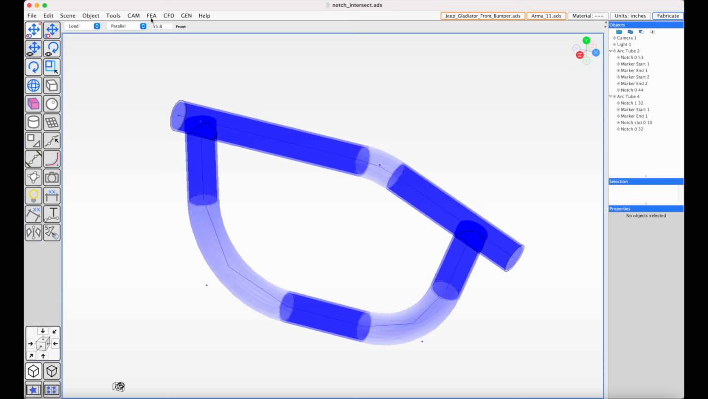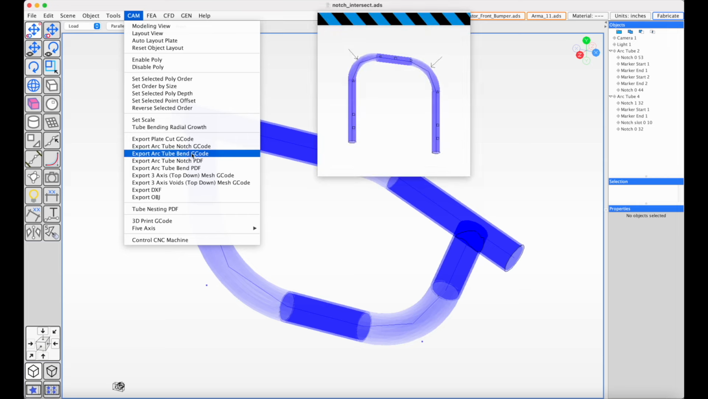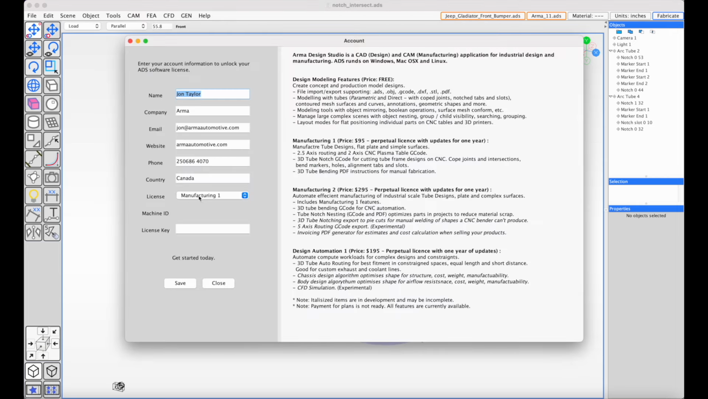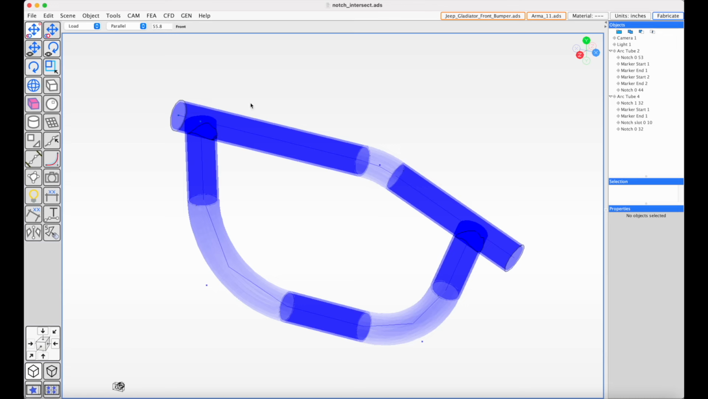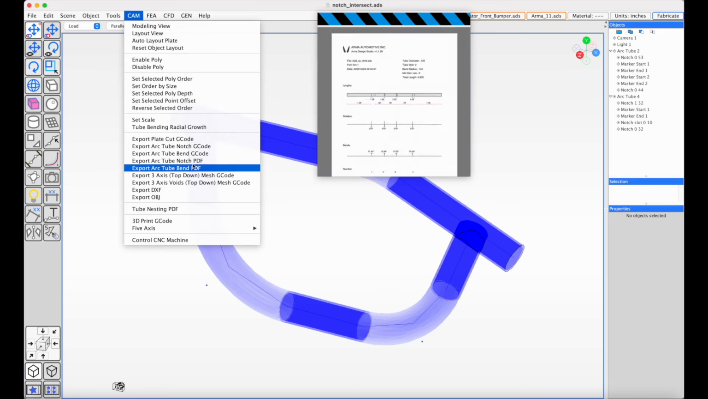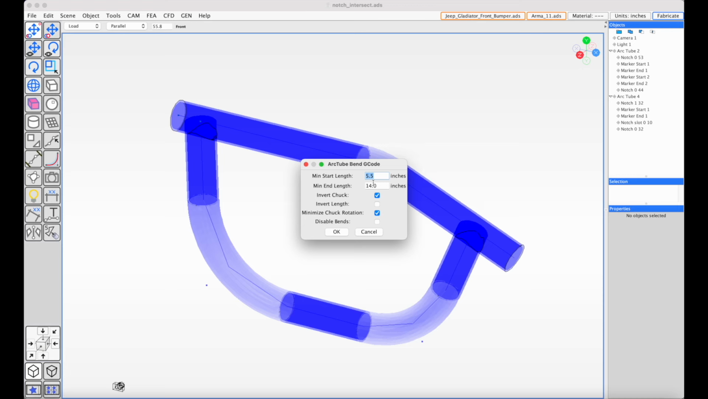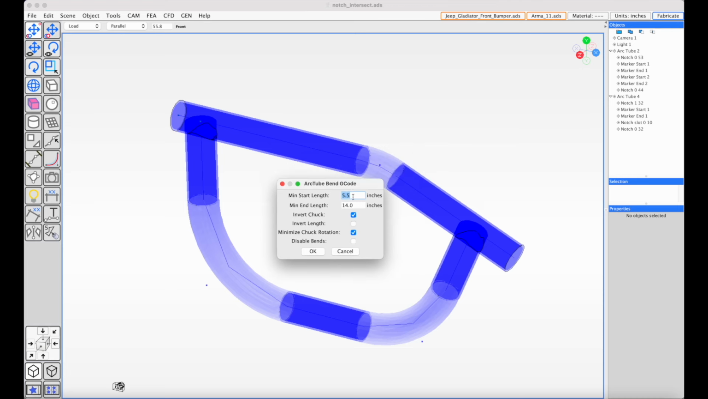And now we want the G-code for the bending. So I'm going to click CAM, arc tube bend G-code. This feature requires manufacturing to be unlocked. So I'm going to click CAM, arc tube bend. And these properties are specific to the CNC Tube Bender.